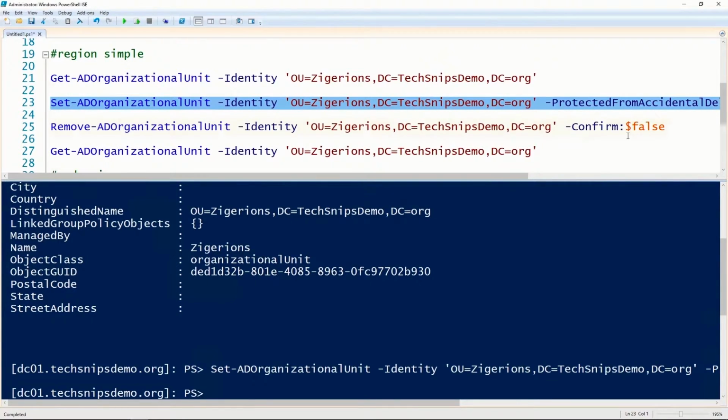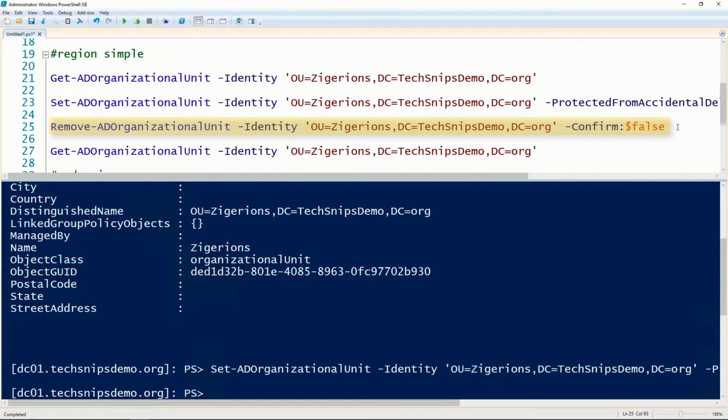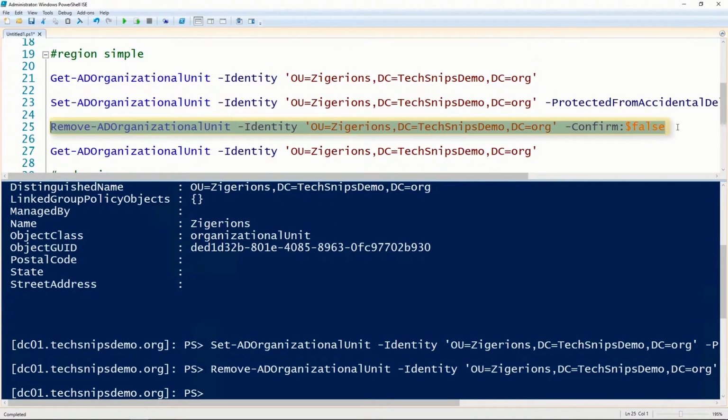So to remove it, we'll use the Remove-ADOrganizationalUnit cmdlet. Give it the name of the OU using the fully qualified name. In this case, I'm also using the Confirm false option so that it does not prompt me.